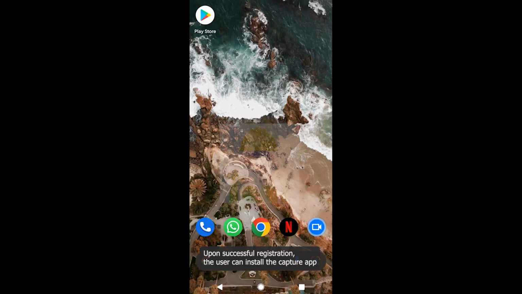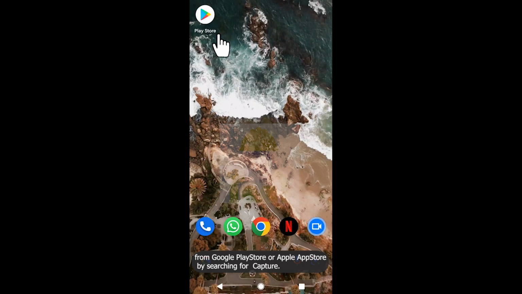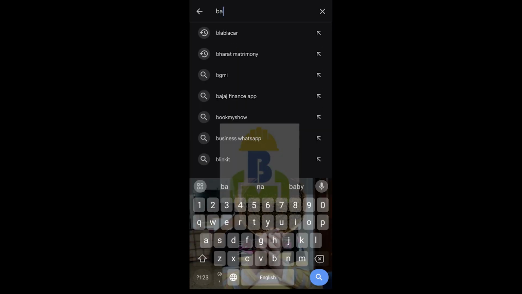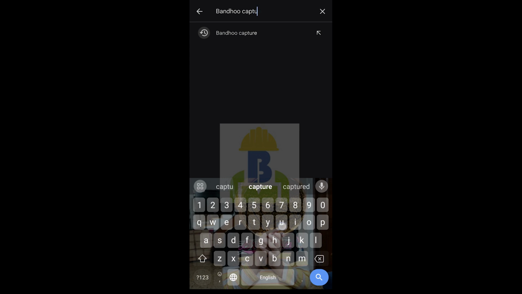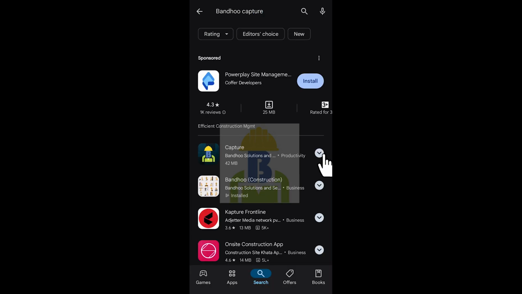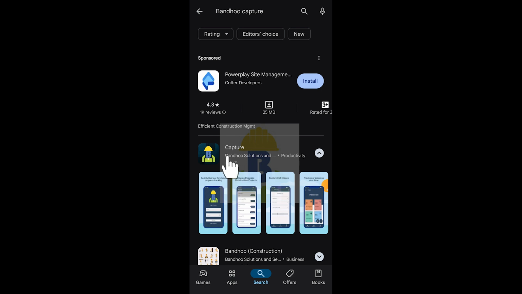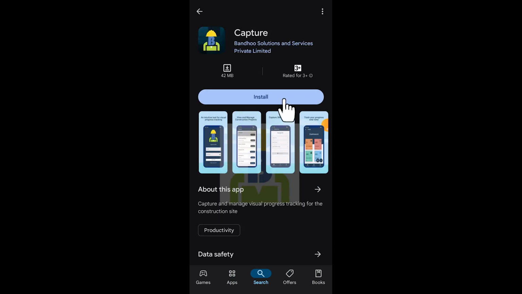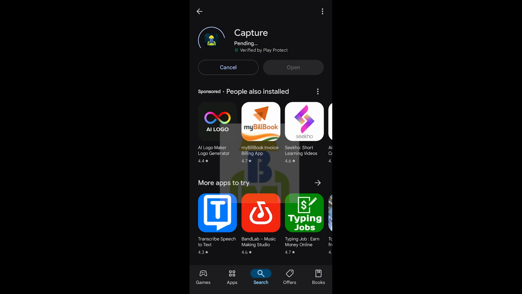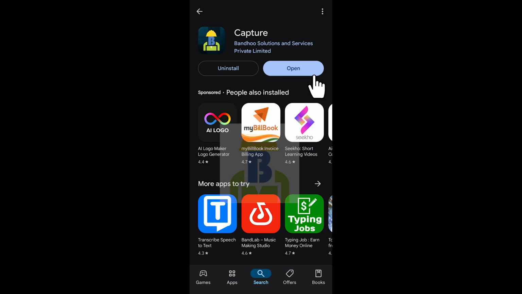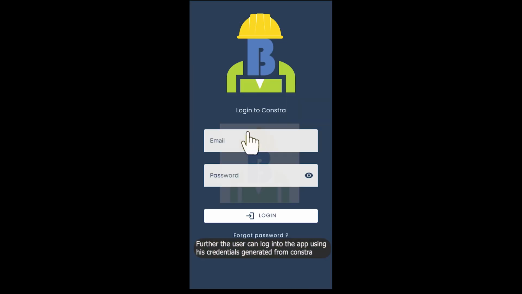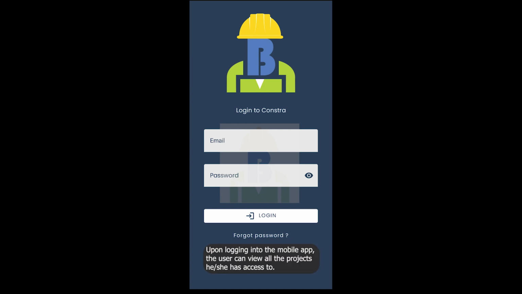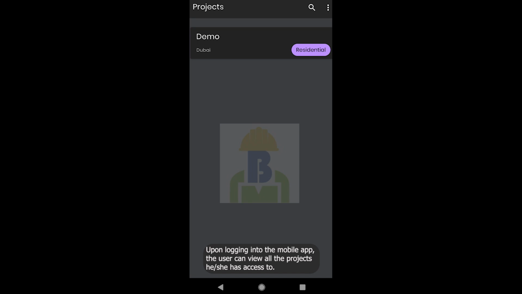Upon successful registration, the user can install the Capture app from Google Play Store or Apple App Store by searching for Capture. Further, the user can log into the app using his credentials generated from CONSTRA. Upon logging into the mobile app, the user can view all the projects they have access to.